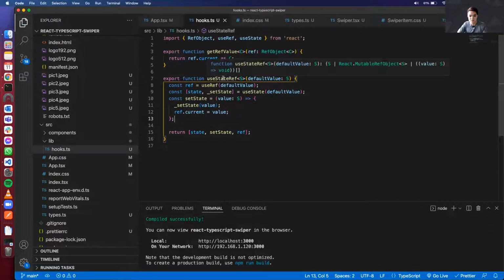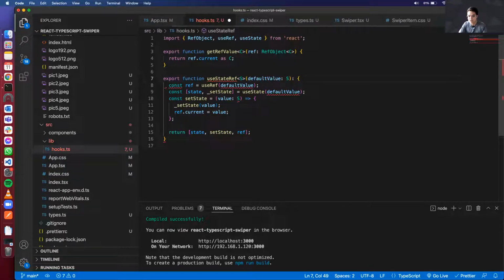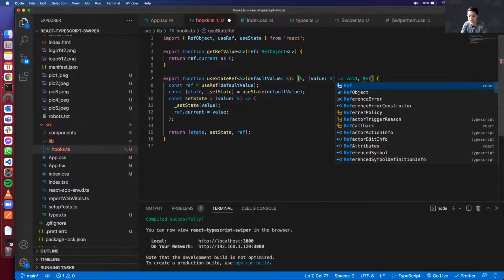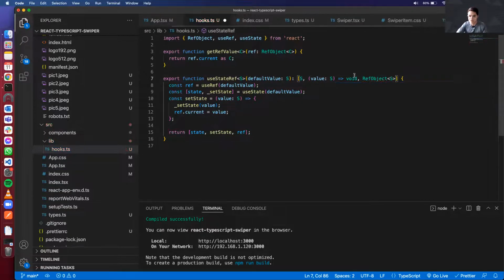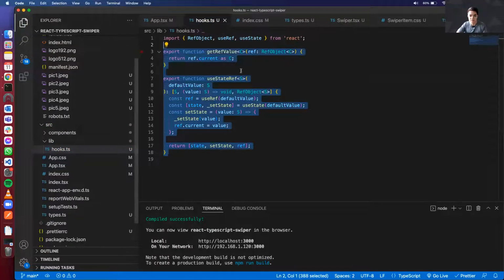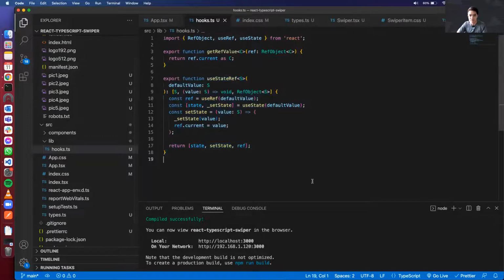All right. So you can also add a type to the return. So semicolon. It's an array of S, with a function that accepts the value as S, which returns void, and the ref is a ref object, which is the type of S. All right. So I hope that wasn't too difficult to understand. Anyway, this is not the main topic of our video, so you can take your time to understand this part.